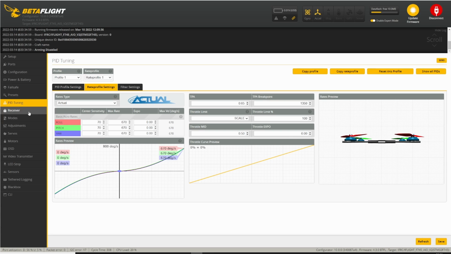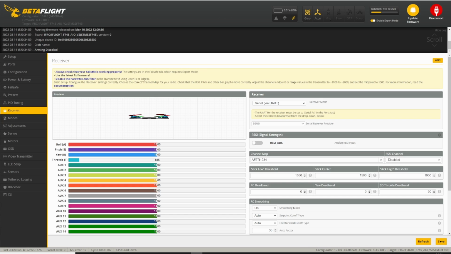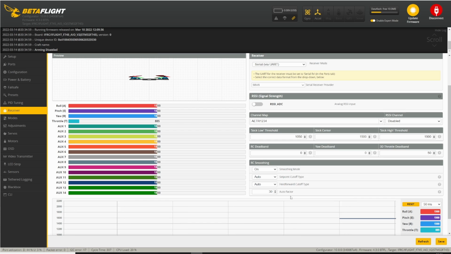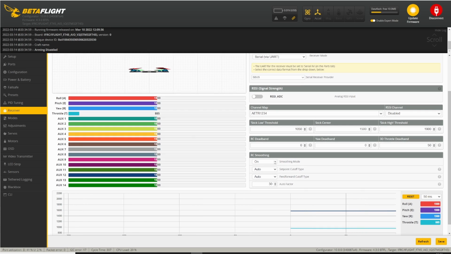If you're looking for RC smoothing, you can find that in the Receiver tab. And it's just here, RC smoothing. I would typically leave the smoothing mode set to on, the set point to auto, and just change this auto factor. That's really the only thing you need to tune.